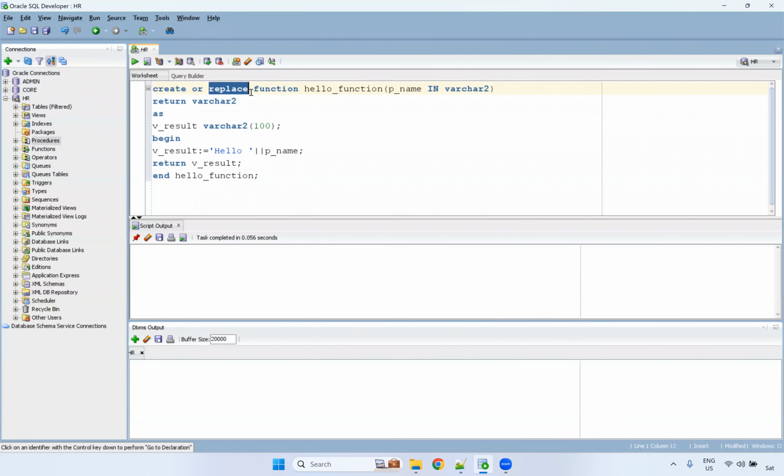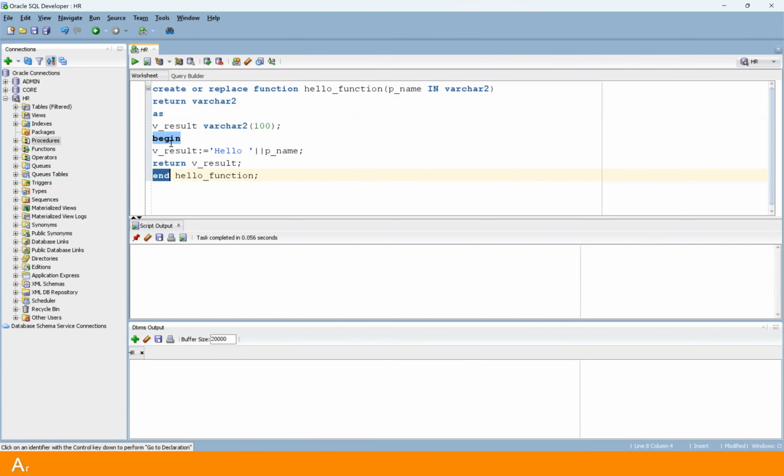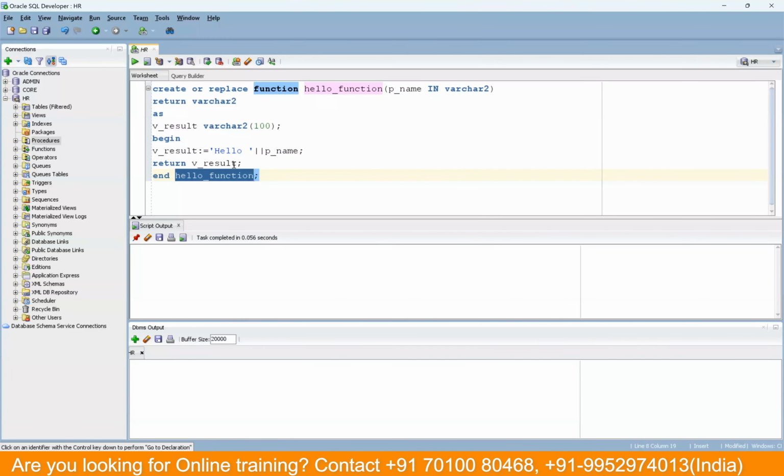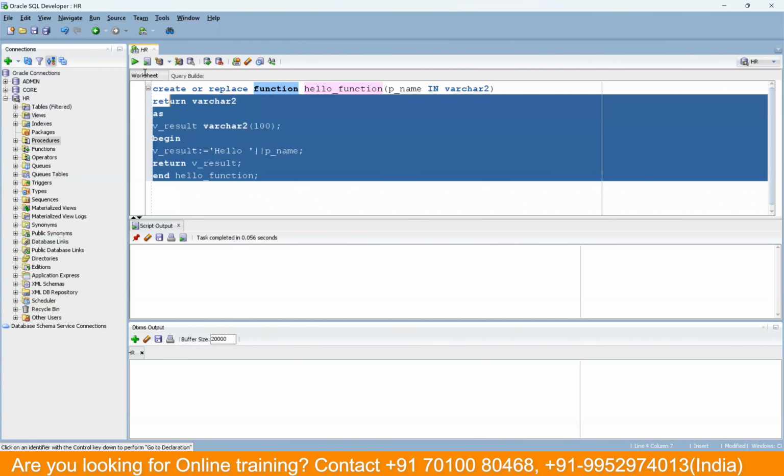Create or replace function name. This is the input parameter I'm passing. Return varchar2 as v_result. So v_result I'm storing here. It's nothing but hello, with whatever person name I'm passing, and return this and end. You can simply use end wherever you start begin and end, or you can put the function name or procedure name, whatever it may be.